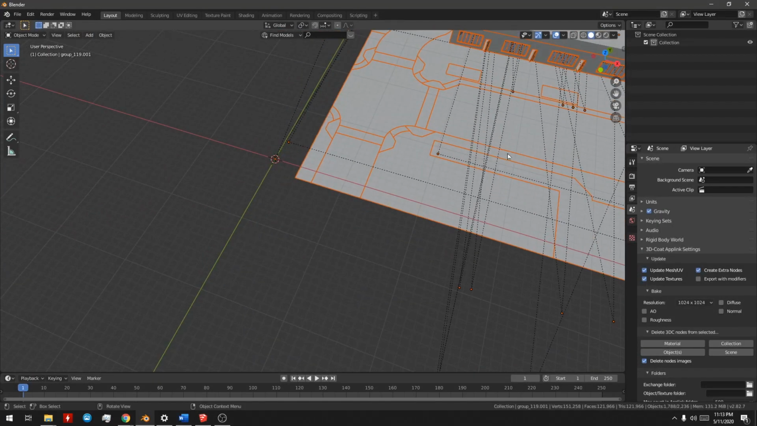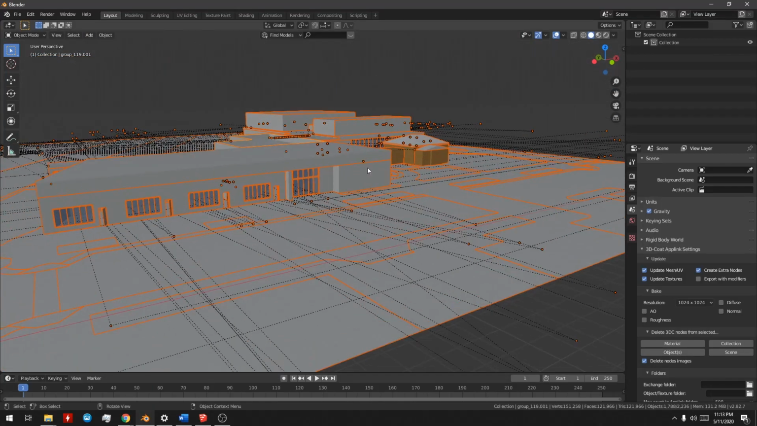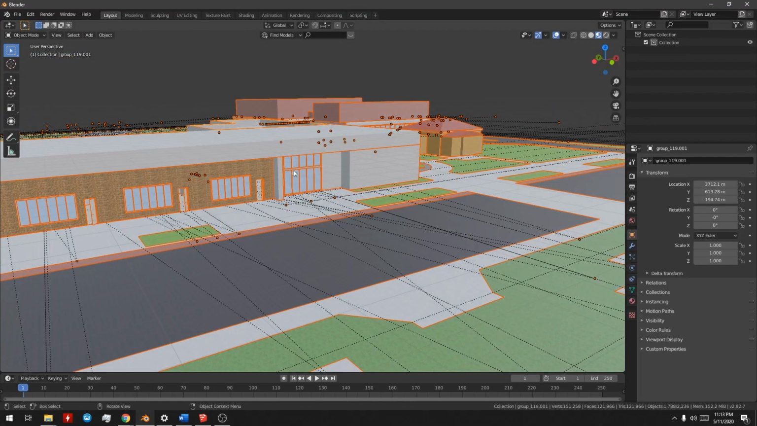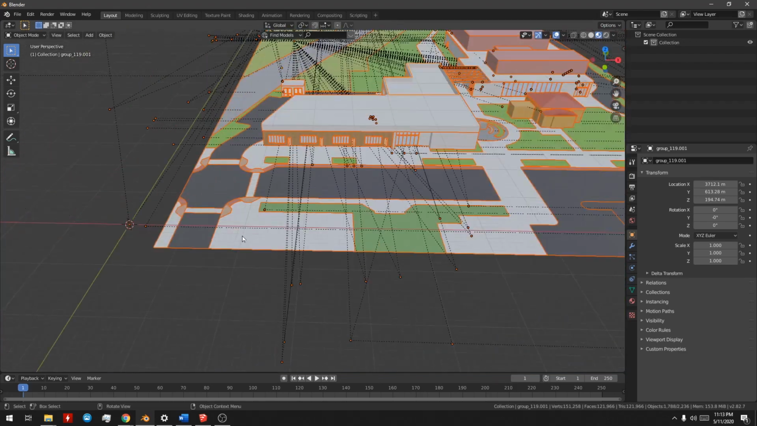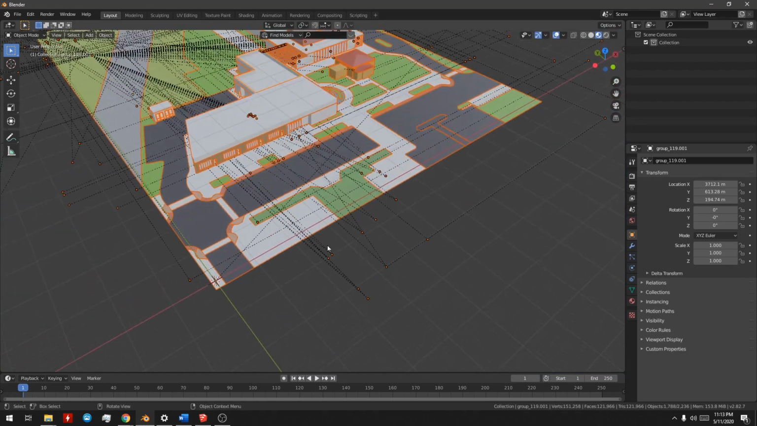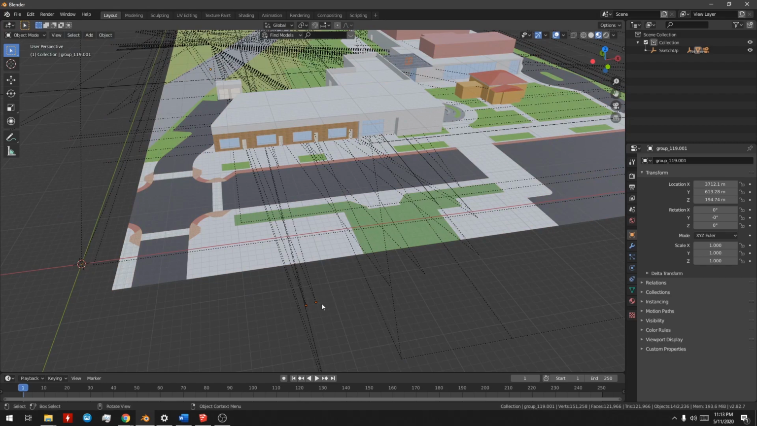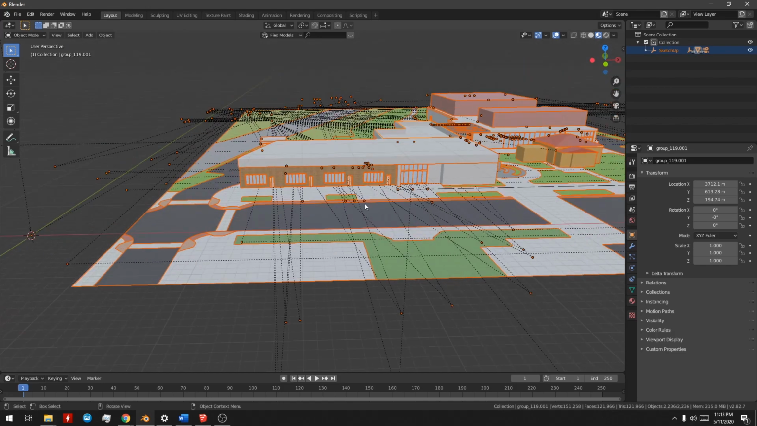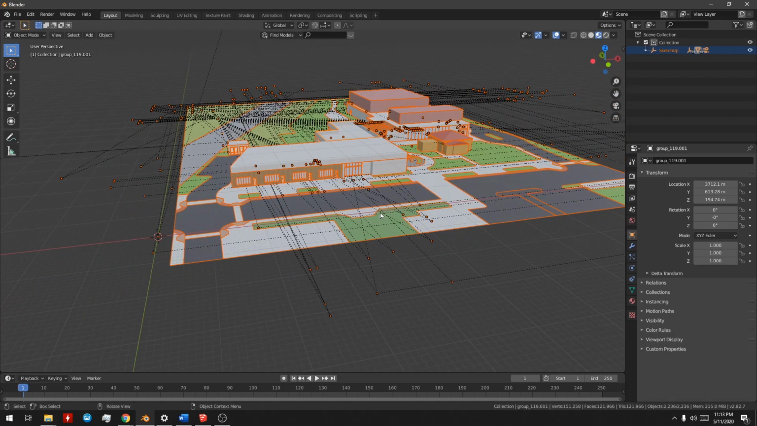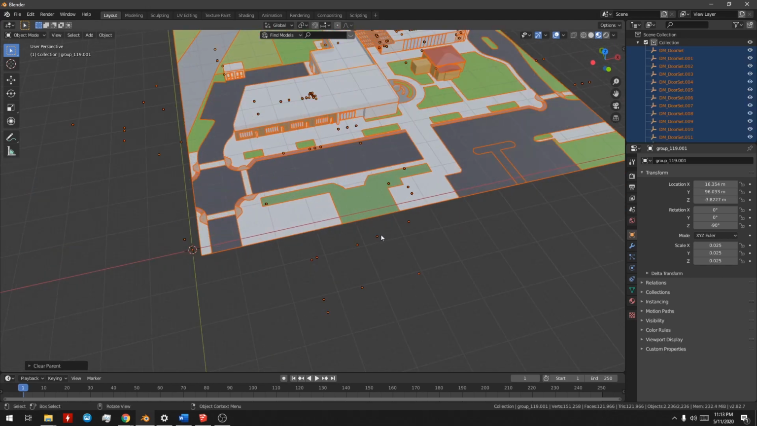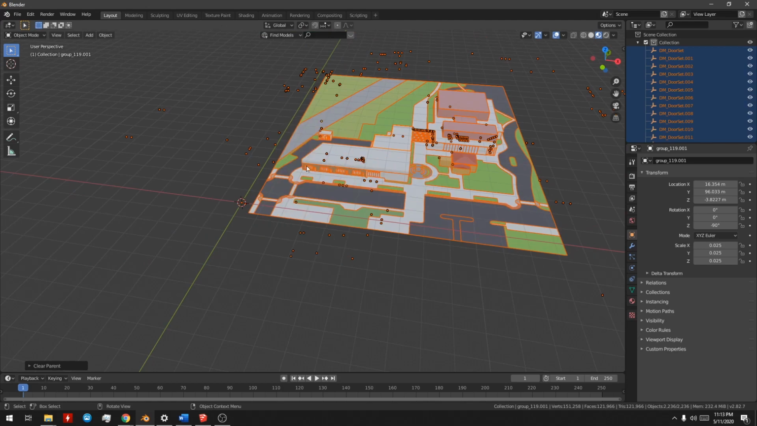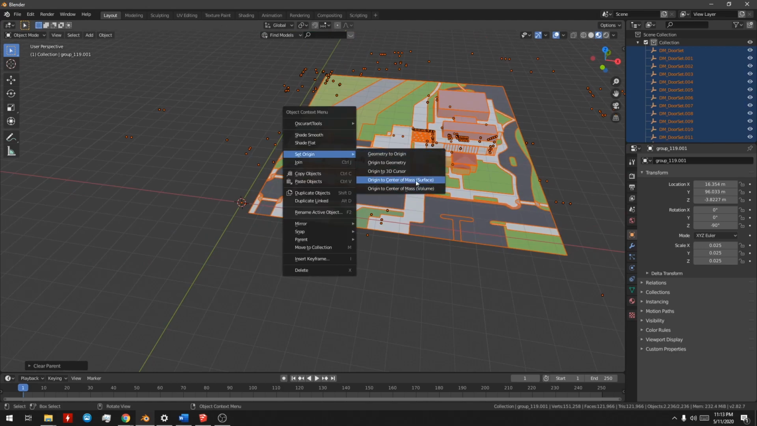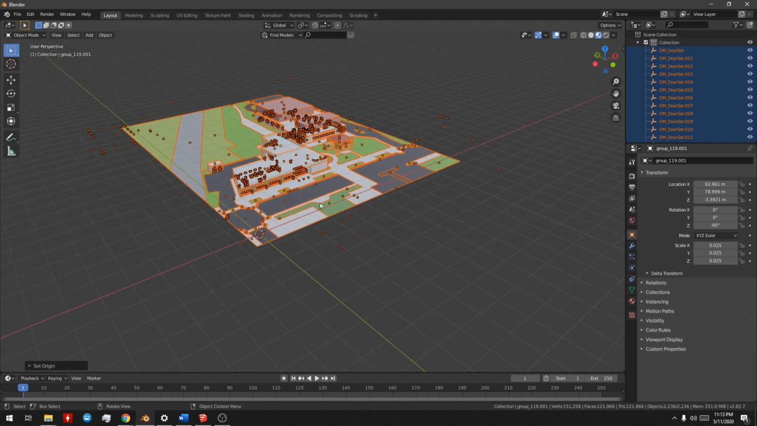Okay, let's see if the textures are here or not. Yeah, see, the textures are here also, and also we'll get rid of this point. So A to select all the objects and Alt P, clear parent and keep transformation. Now right click and set origin to center of mass surface.